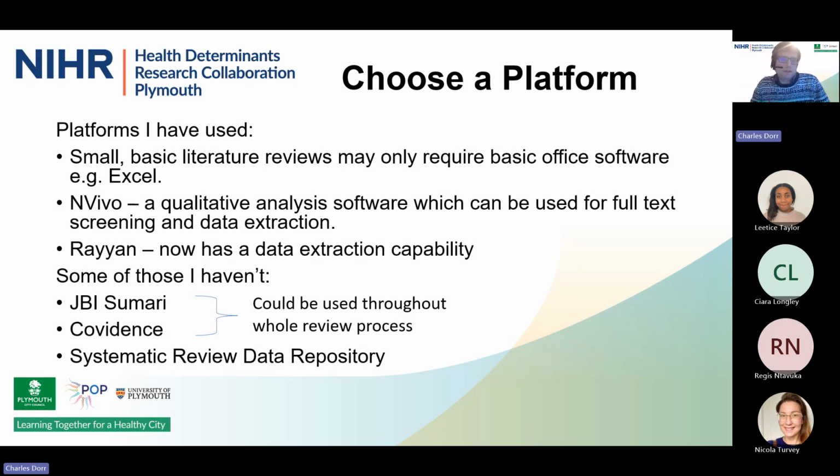So NVivo, which I'll be talking about shortly, is a qualitative analysis software. My first experience of NVivo actually came from using it for interviews and focus group analysis. But it can also be used for full text screening and data extraction in literature reviews as well. So that's a potentially useful tool to use. It does require a license, and those of you who are with the HDRC, do speak to us about it, because the HDRC does actually have some computers with an NVivo license to use if you do require them.